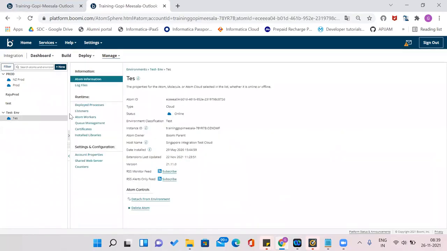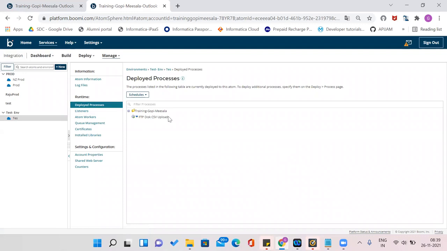I have deployed only in the test environment so far: the FTP disk CSV upload. I have 3 connections for each: production has 3 and test has 3. In production I haven't deployed any process, so 3 are still available. In test, I already deployed 1 process, so out of 3, 2 are used and only 1 is available.